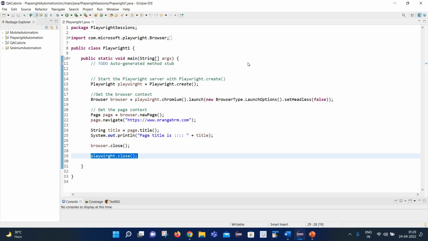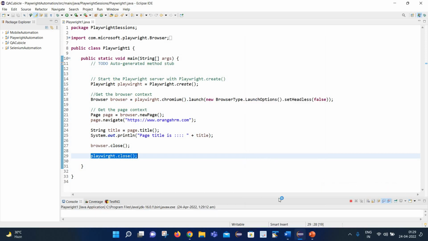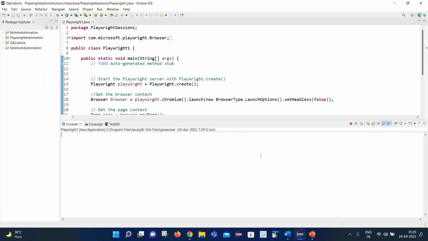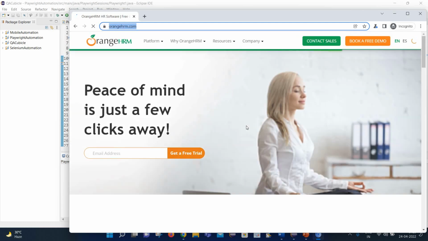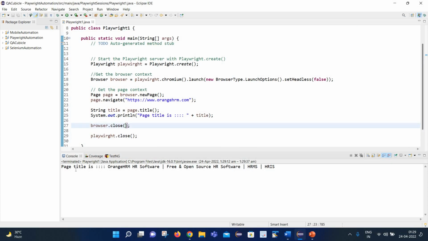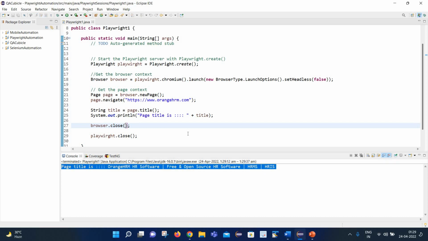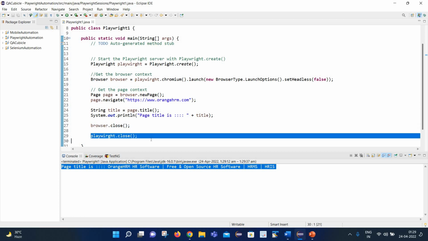So we can execute it in very simple ways. We just need to right click and run as a Java application. You can see the Chromium browser will be launched and the respective URL will be opened here, and after that it will fetch the title. So here you can see it has opened the Chromium browser. Guys, please note that this is not the Chrome browser. It is the Chromium browser. And it has executed the test case successfully. Basically it has navigated to this page, and after that it has simply got the title of the URL. Then it has closed the browser, and after that the Playwright server as well.